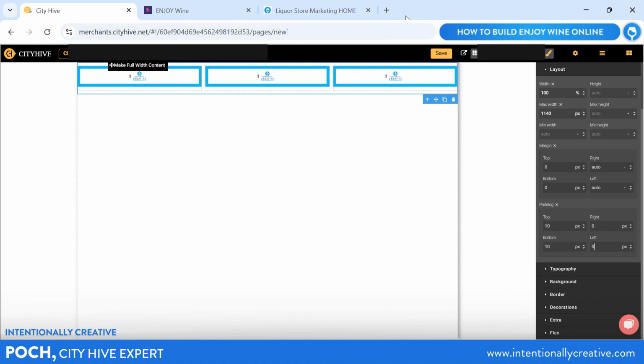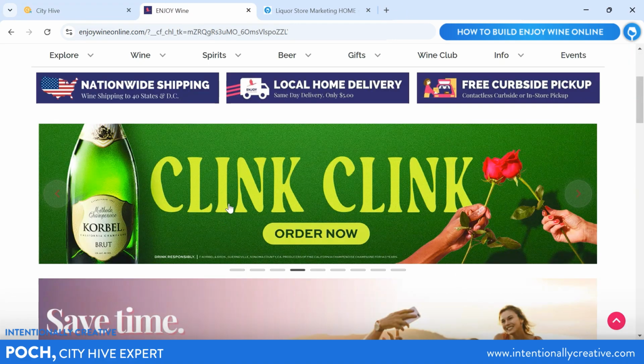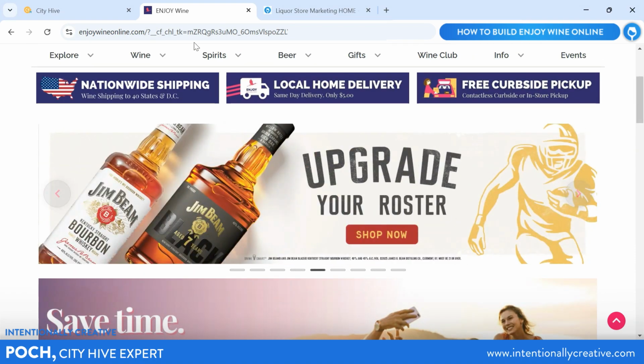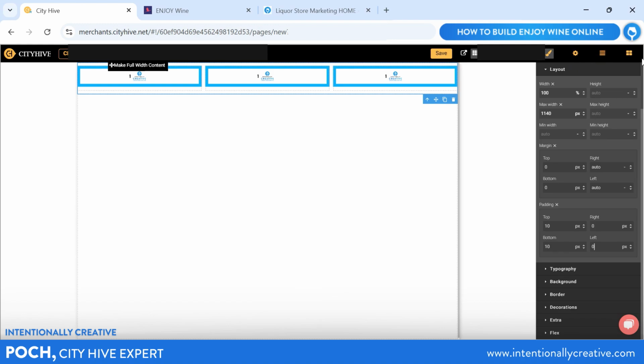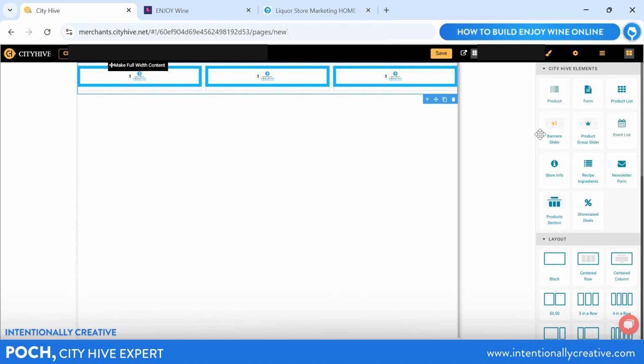Now, for the next part, you can see here that they have a sort of carousel, image carousel. What you can do is on the element side here, you can put in a banner slider. So what you would do is just drag that in here and then the banner slider would be put in. But for the purpose of this tutorial and just to have a sort of placeholder, you can use image number 2.